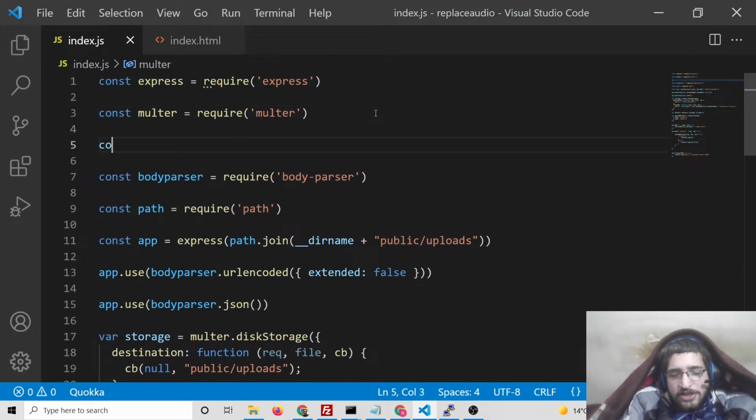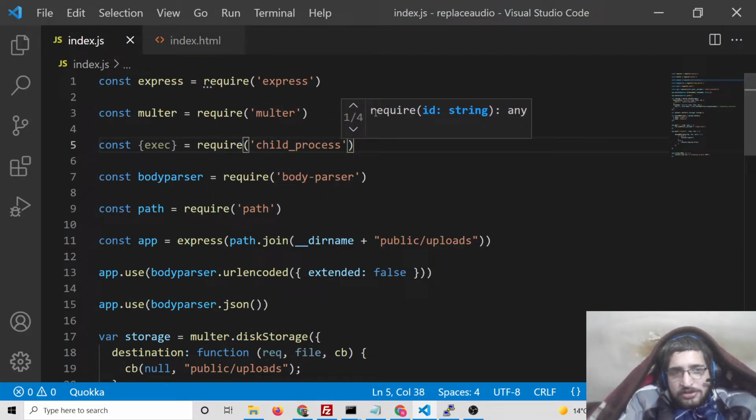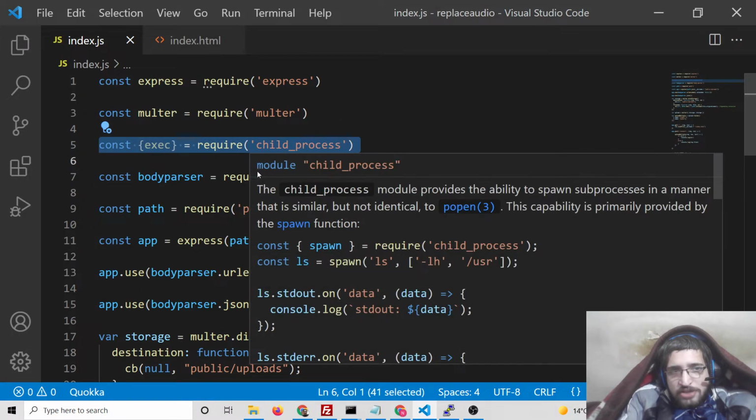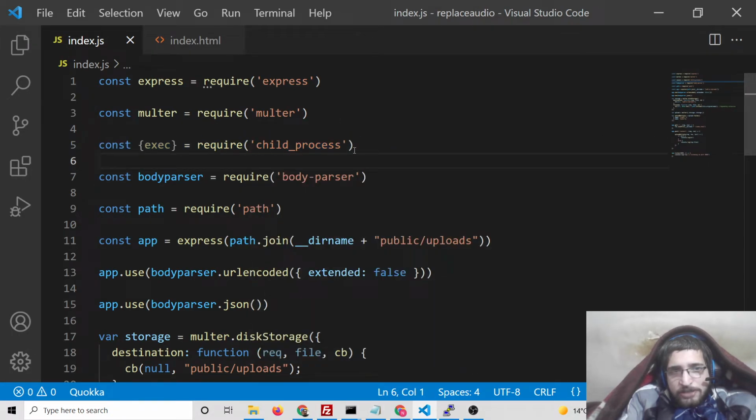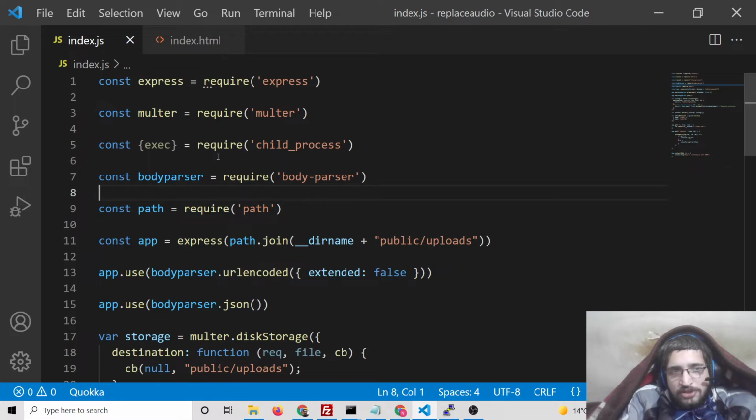Now we need to simply carry out the conversion. So for converting it, we simply need to include exec from require child_process, a built-in module of Node.js. You need not install it. So basically the use of this module is to execute commands programmatically using Node.js.